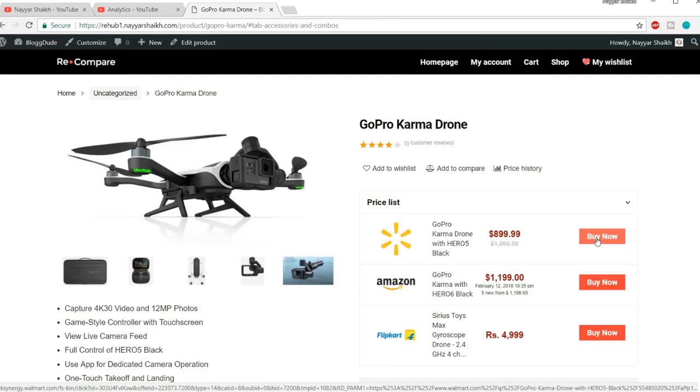In fact, you don't even have to upload these images. All these images will be automatically imported from Amazon or whatever website you are importing the product from. All the prices will automatically change whenever the price of the product changes on the main website, that is on Amazon, eBay or Flipkart, any website.